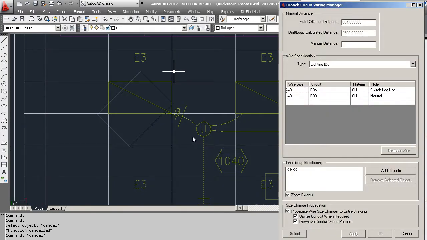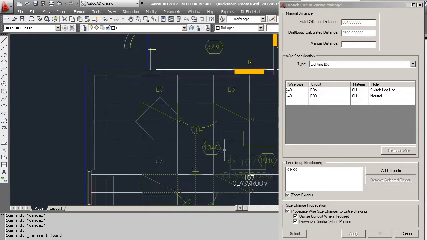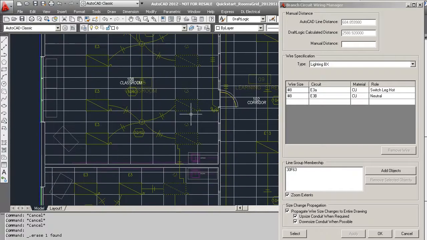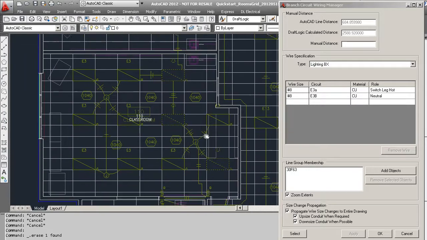So here we are after the changes were propagated back at the branch circuit wire manager. And it added a wire count block to this one automatically. If we don't want it because of the shortness of the link here, we can just delete it. No harm done. Let's take a look at some other E3 branch circuit wiring interconnects and see if that propagation happened properly across the whole thing.